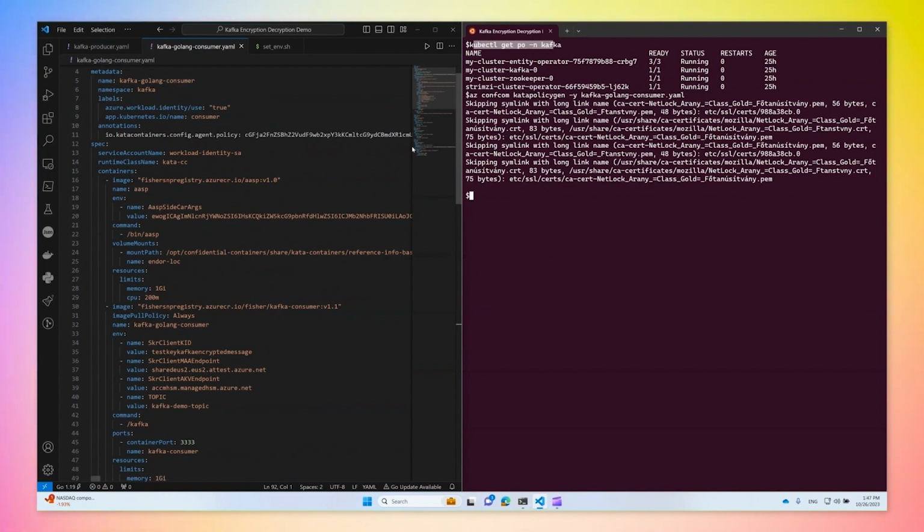Now that the policy is finished generating, you can see that it's been automatically added into the annotations on the pod YAML on the left side. Other configuration items to note is we need the runtime class, Kata CC, in the pod YAML to tell Kubernetes that it needs to be deployed as a confidential pod. And just above it, we also have configured a managed identity in Azure so that it can access the MHSM and export the key at runtime.